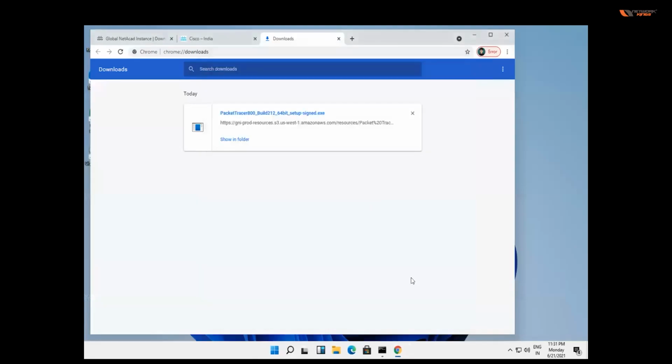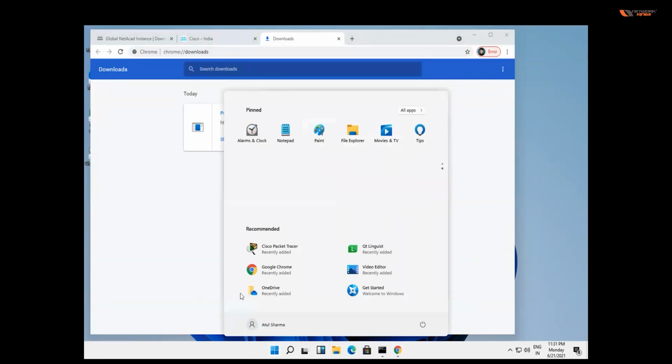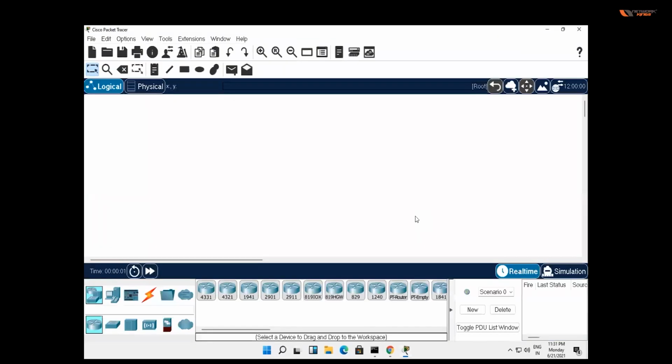And if you try to open Packet Tracer next time, it will not ask you for the username and password. So this is how you install Packet Tracer.